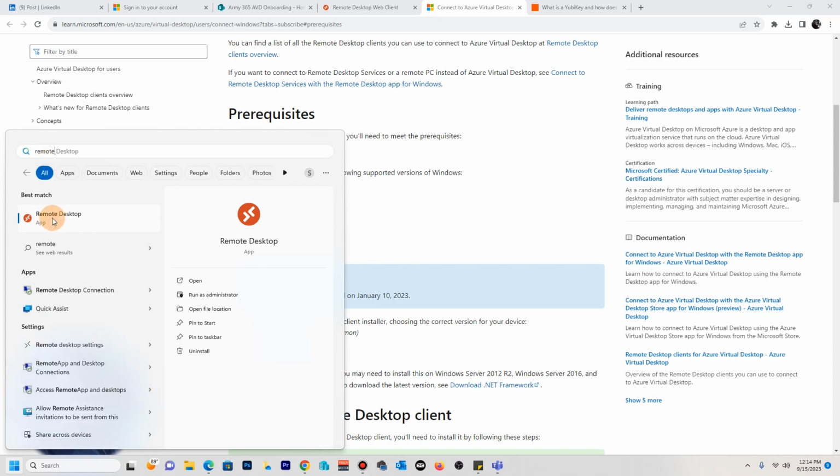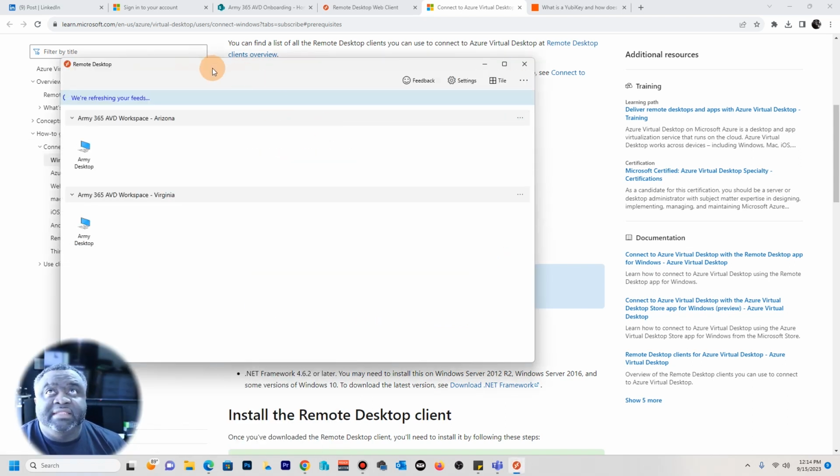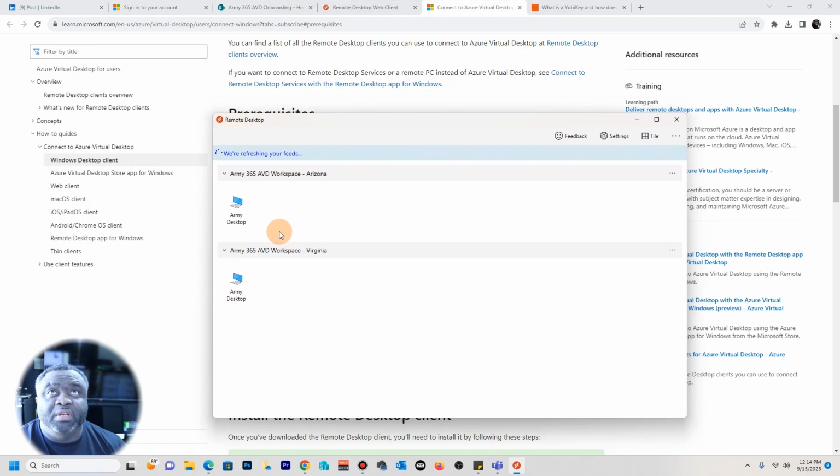Now, by default, Windows already has what's called Remote Desktop Connection, but that's not what we're going to use. You're looking for the Remote Desktop app. It has these little two greater than and less than signs, I think. But you catch what I'm saying. This is what you're going to click. You're going to start up here. And this now is where you want to go to get into AVD.